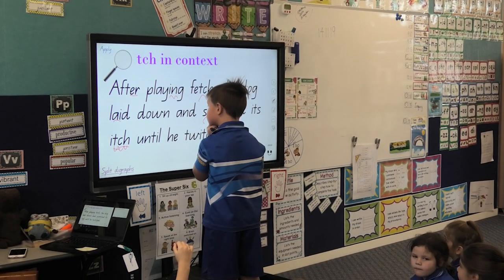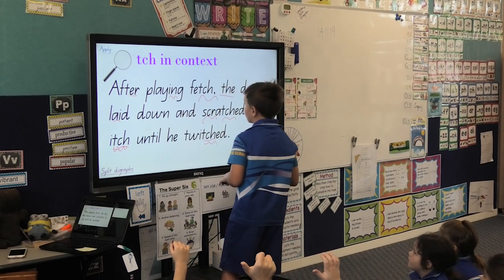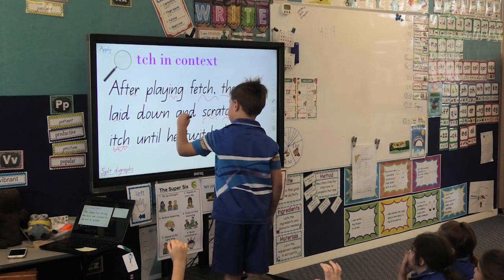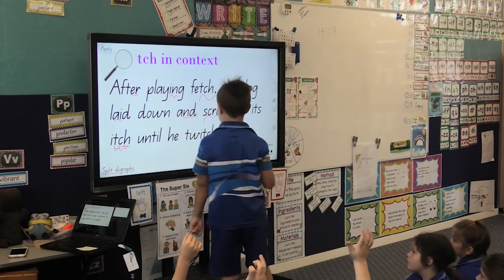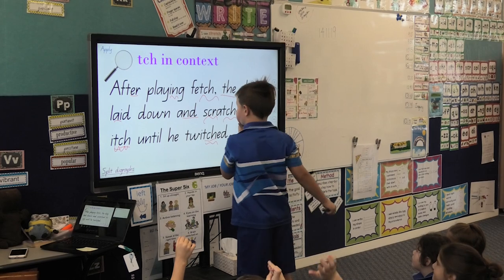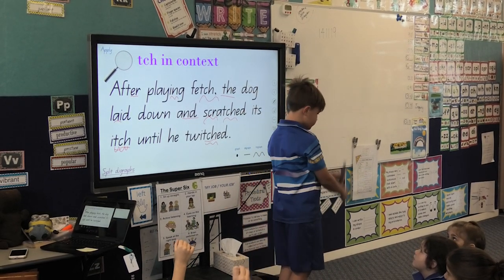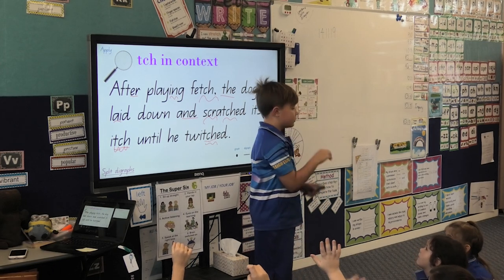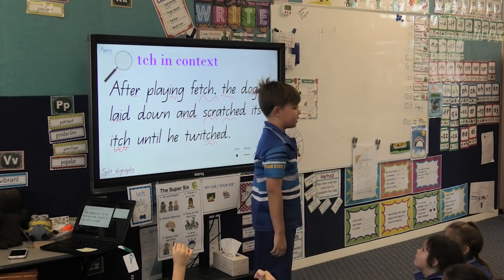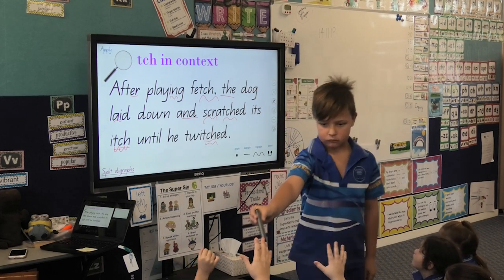Oh, I can see two more digraphs. I can see two vowel digraphs. What have you found, mate? Like wind. Yeah. Is that a blend or a digraph? Is it two graphs blending smoothly? Yeah, you found a blend. Beautiful. Hands up.